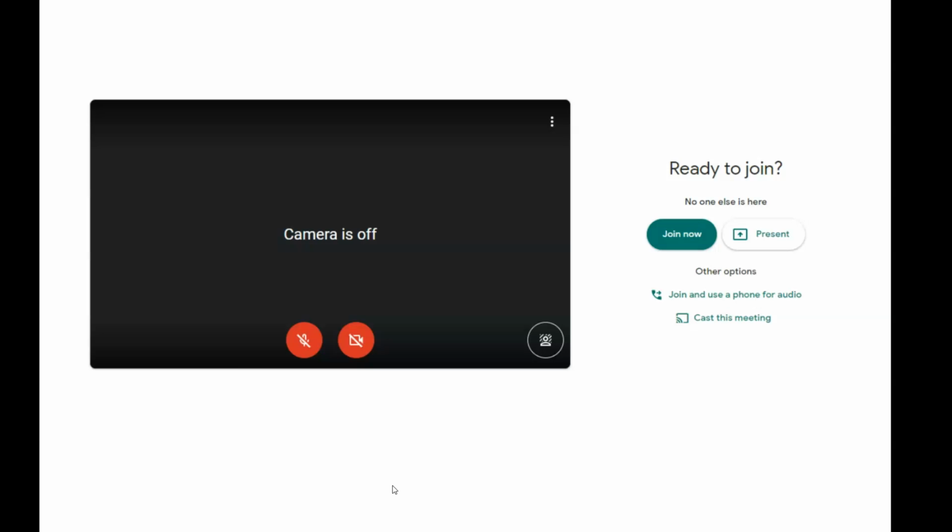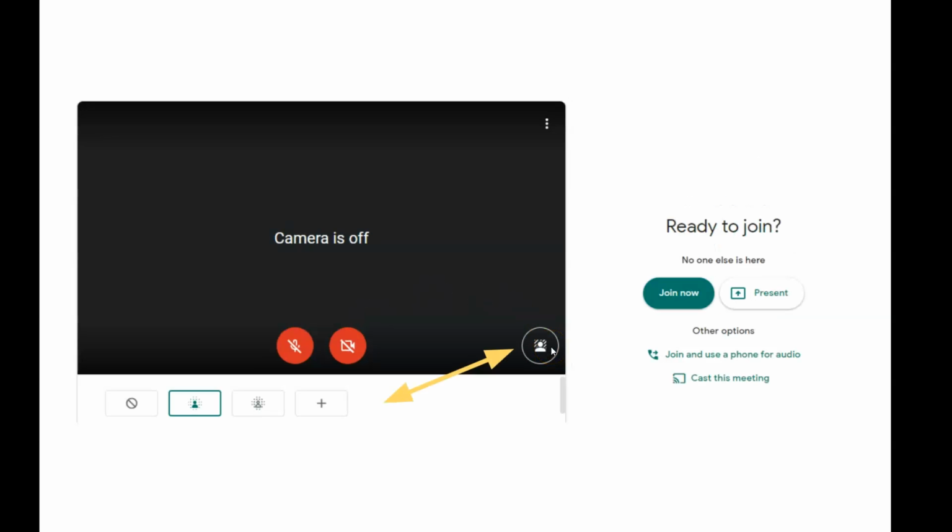This is going to include muting your mic, turning your camera off, or you can blur your background. If you'd like to blur your background or change your background, click on this icon and you're going to have some choices that you can take a look at before you enter the meeting. When you're ready, click on Join Now.